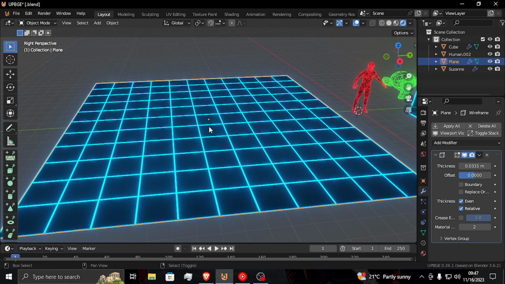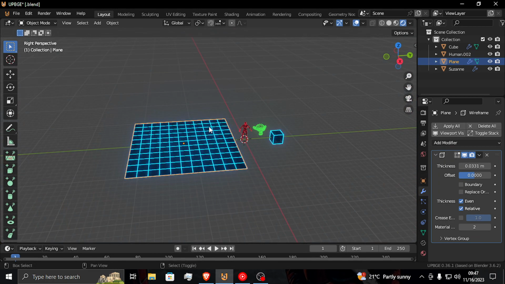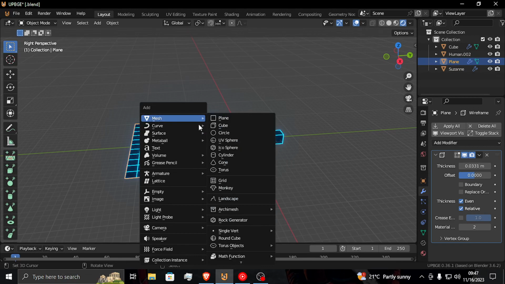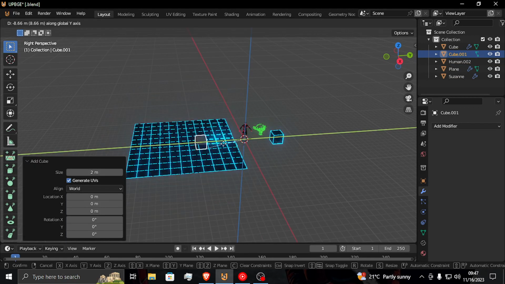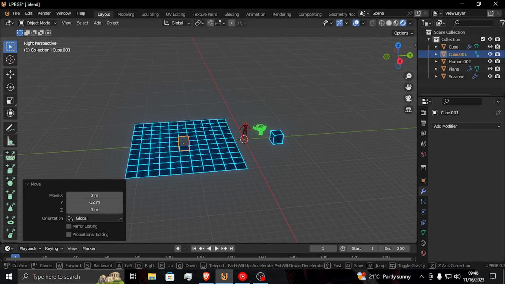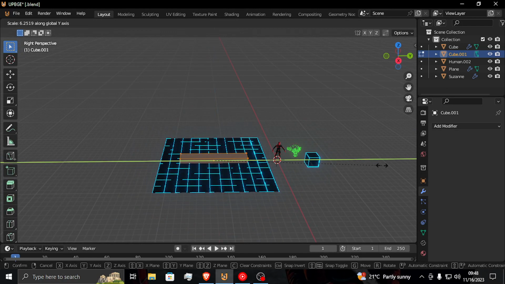Right, so buildings as well. So I'm gonna press Shift C, Shift A, and I'm gonna bring in a cube, roughly around there. Tab, scale it up.